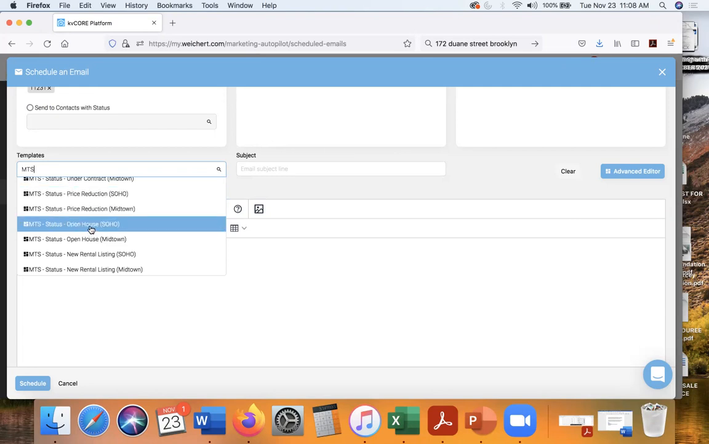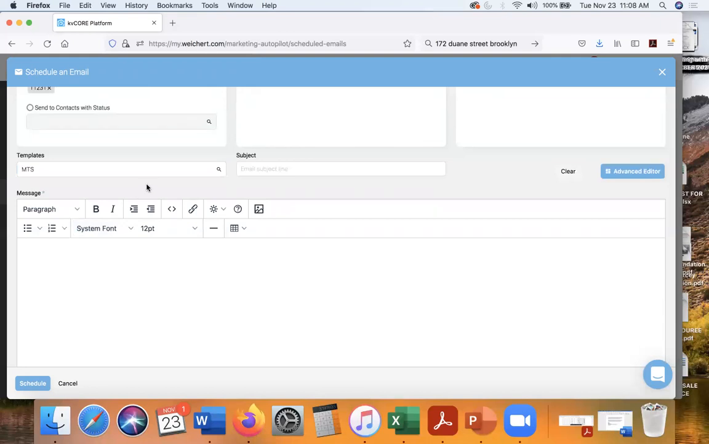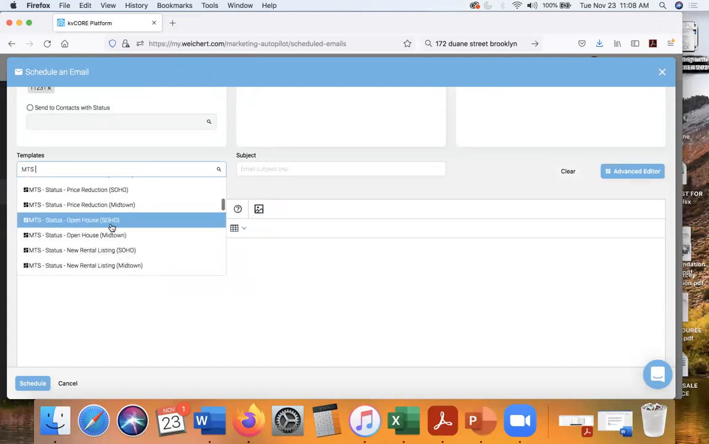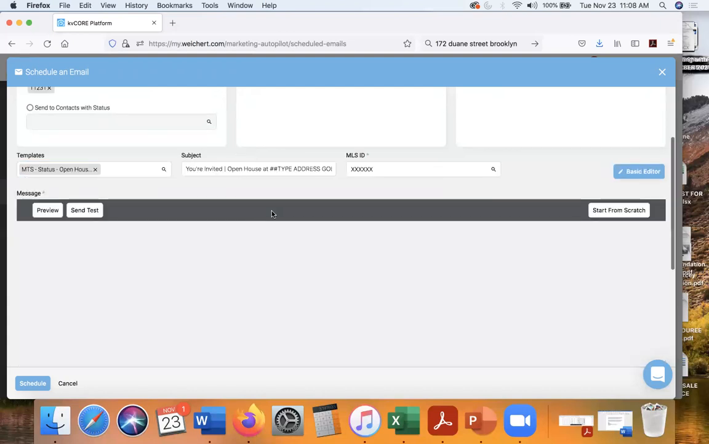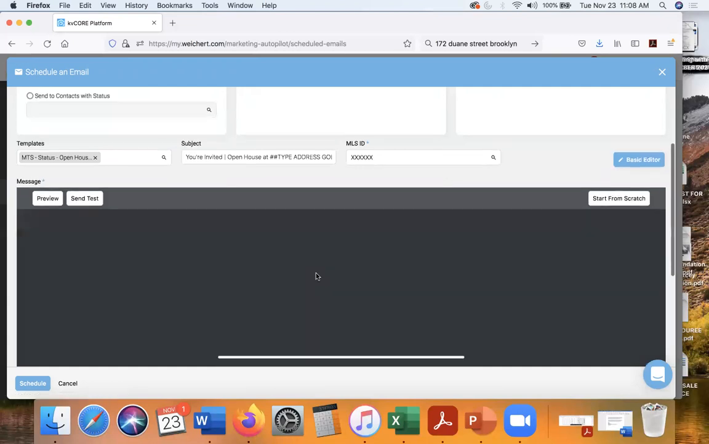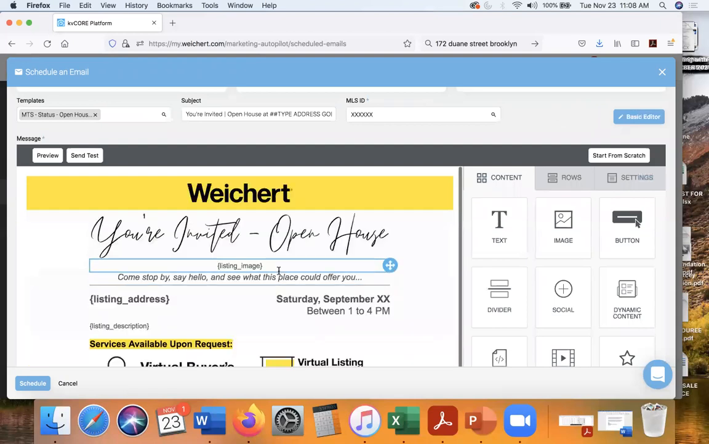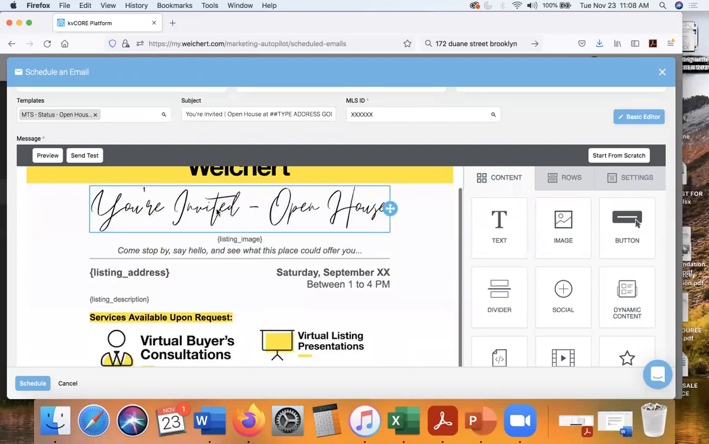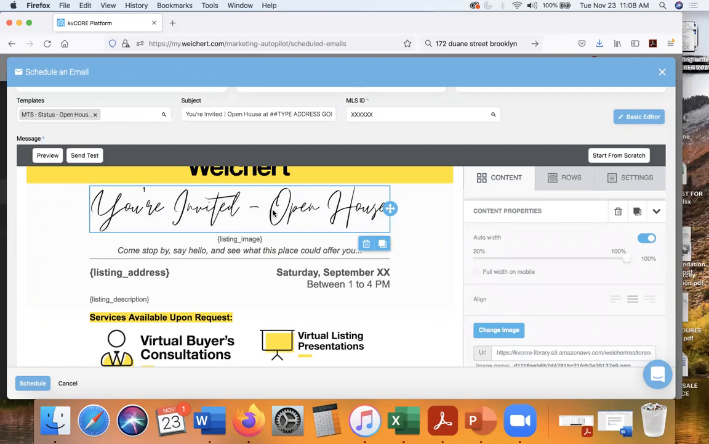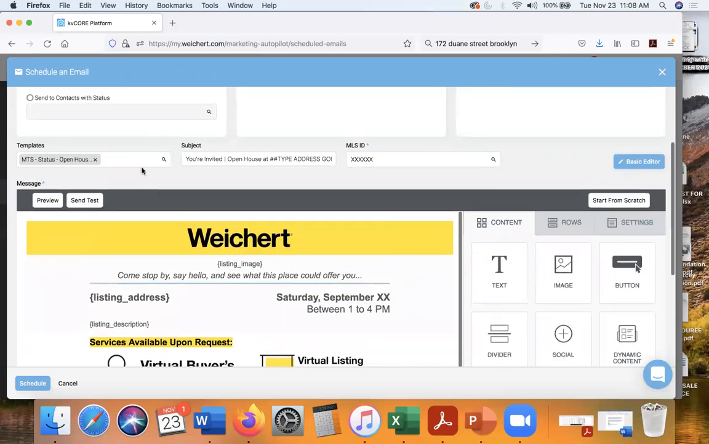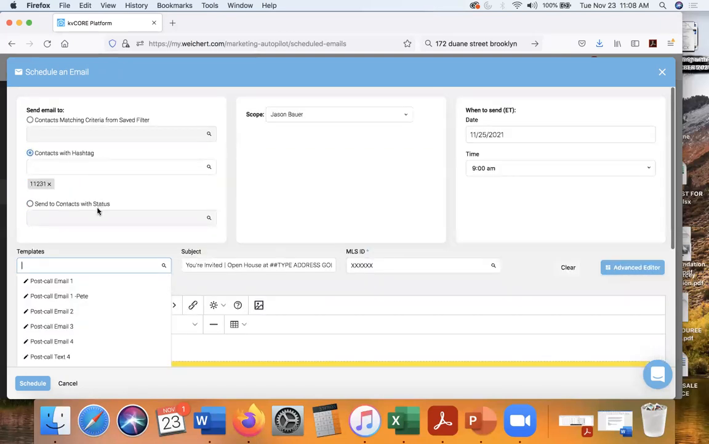If you have an open house, right? And if I click on one of these, open house, Soho, it's automatically going to populate some information that the MTS put together, right? And again, if you don't like this and you want to change it, right? This says you're invited open house. Let's say I don't like that. I just want to get rid of it. I can edit it here, right? Because this is dynamic. I'm just going to go back and let's do it again.